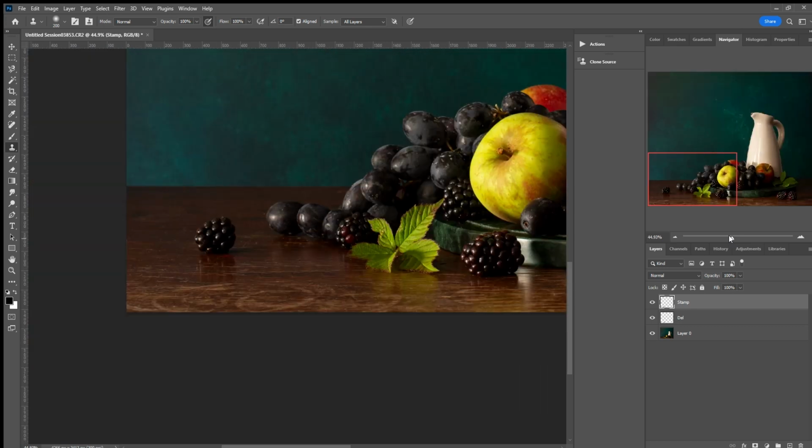So that's kind of looking at two ways of correcting errors. Now, the same could go with these bits here. You could use the clone stamp, but you're going to have to copy areas, so you might have to copy over here to do that.